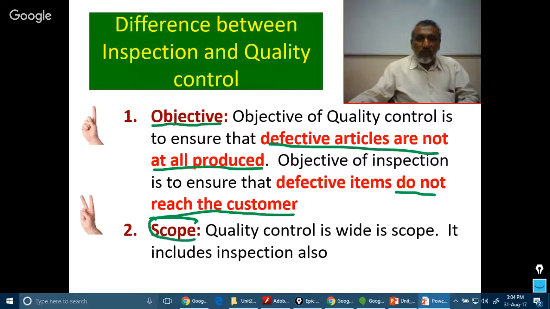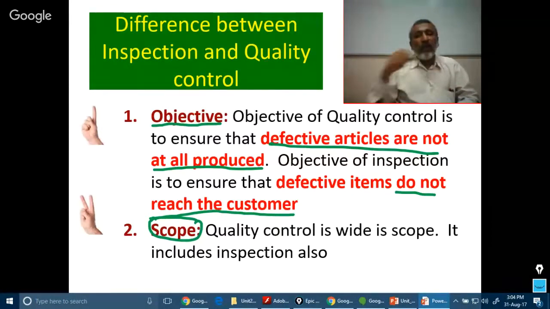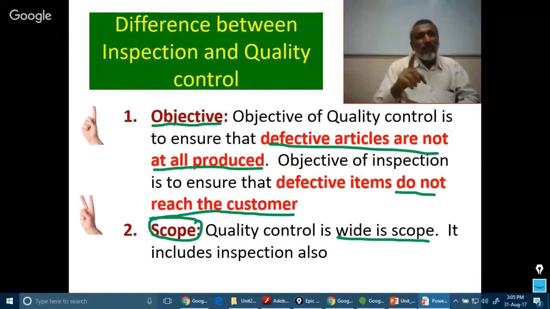The scope of quality control is much wider compared to the scope of inspection. In fact, inspection is also part of quality control.